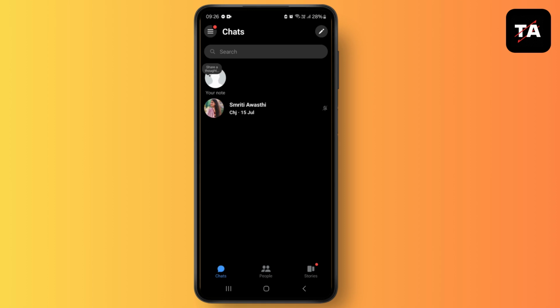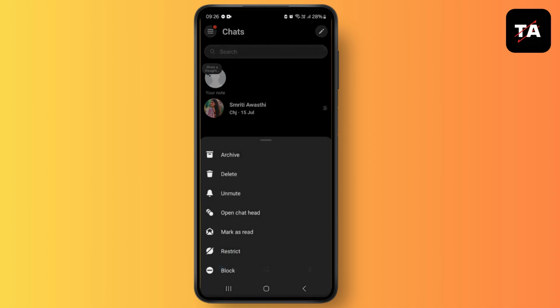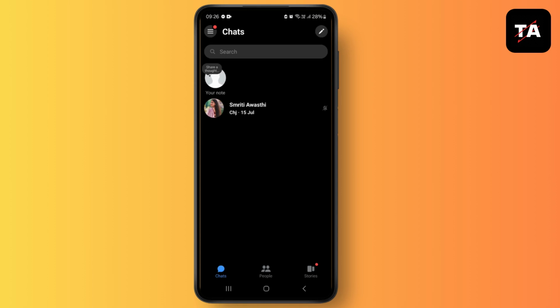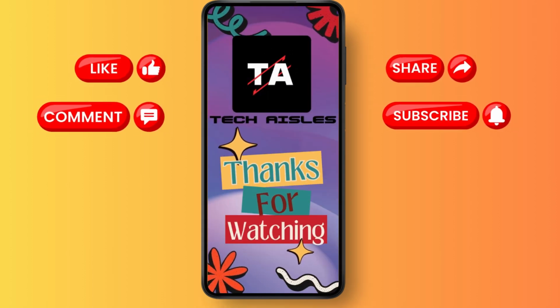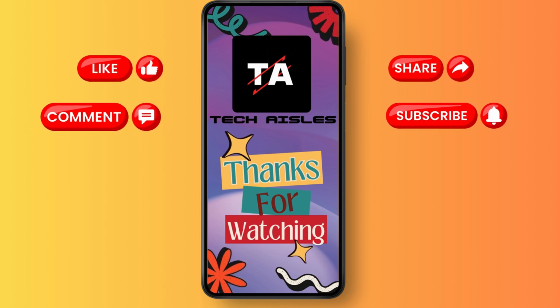Now if you want to unmute this person again, then again long press here and you will see the option of unmute if you have already muted them. Just tap on unmute and you are done. All the options have been disabled now. So that's how you can unmute someone in Messenger, and that's what happens when you do it.